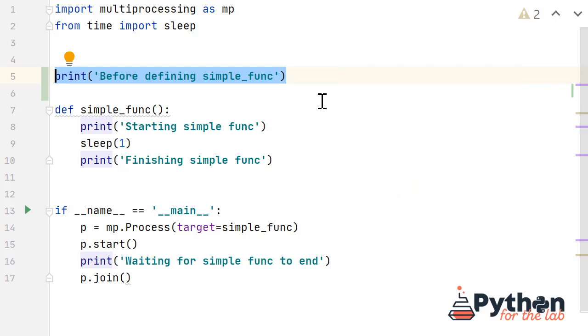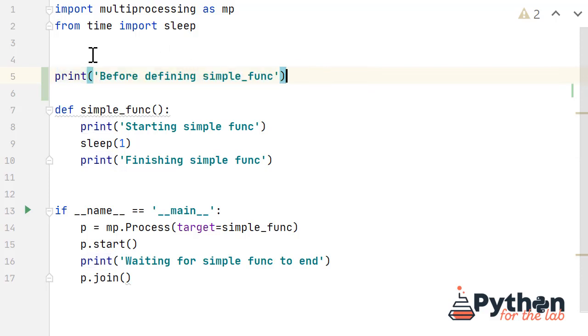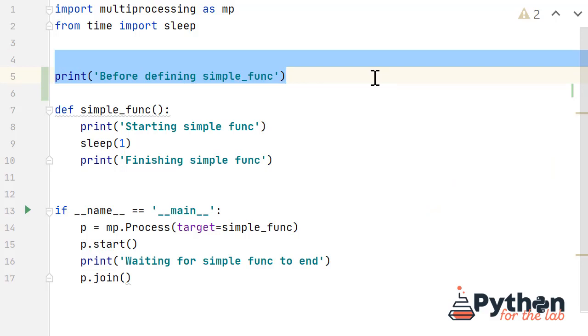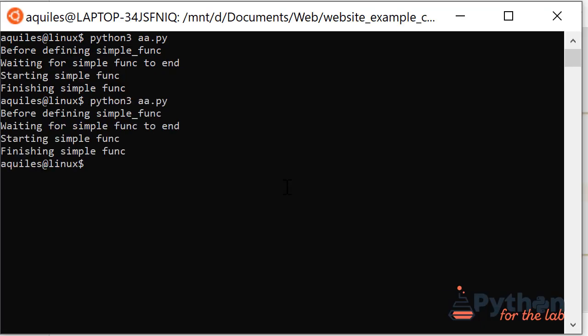On Windows, and also by default on Mac, processes are spawned. It means that a new interpreter starts and the code reruns. That's why we get this print twice. Something that is incredibly important to point out is what happens if we use multiprocessing without this if __name__ equal __main__. On Linux, we get no problems.